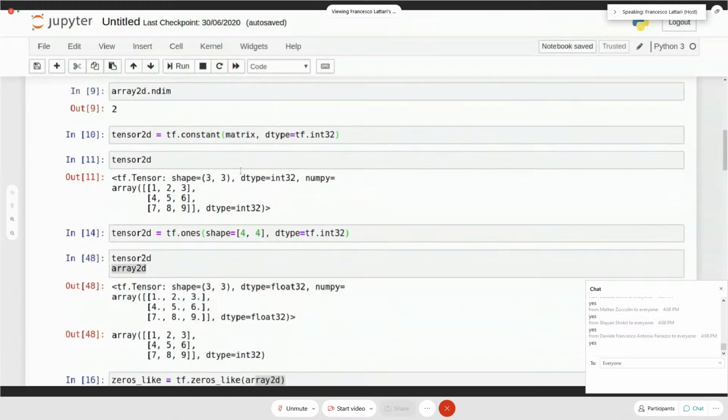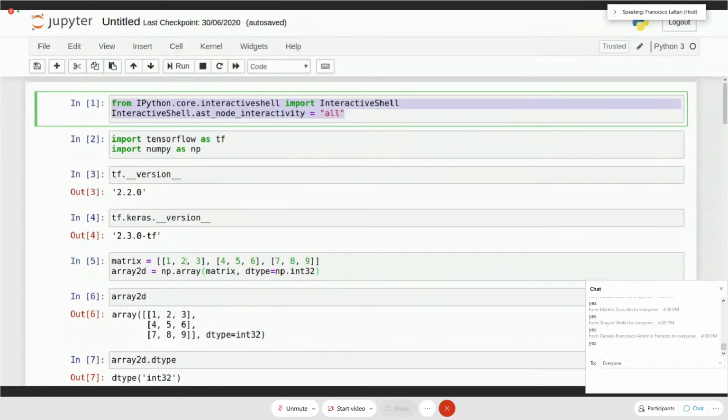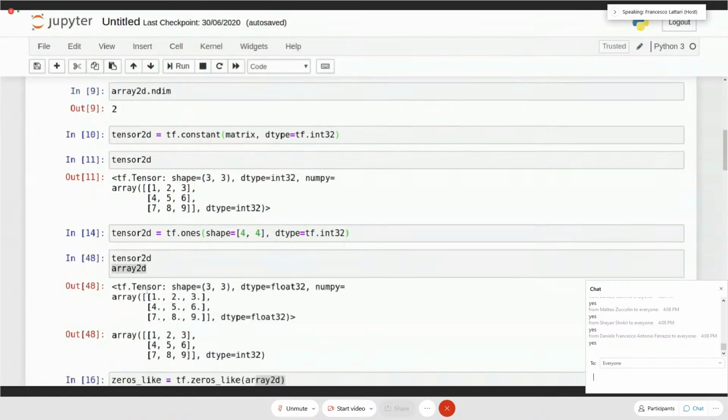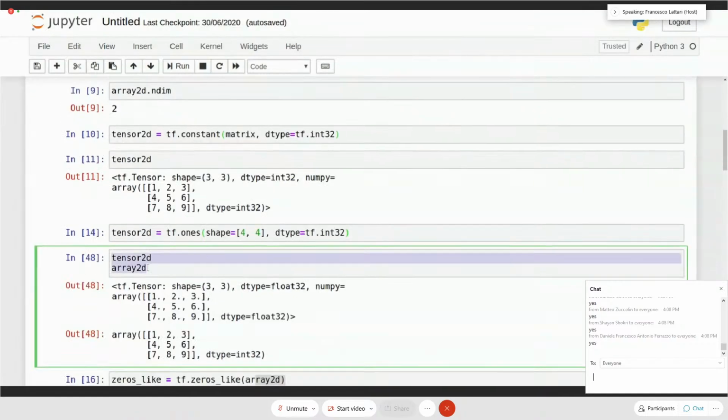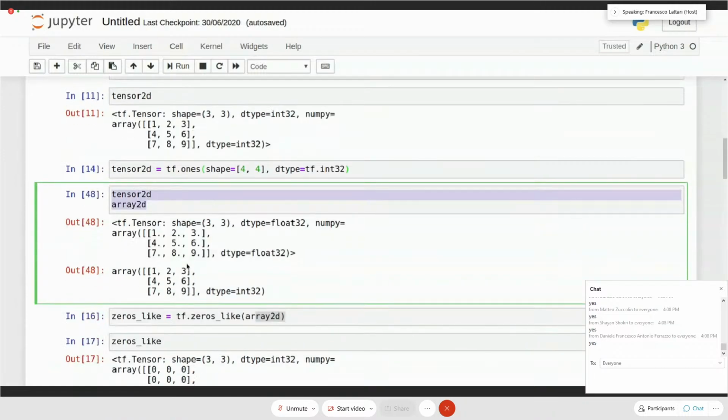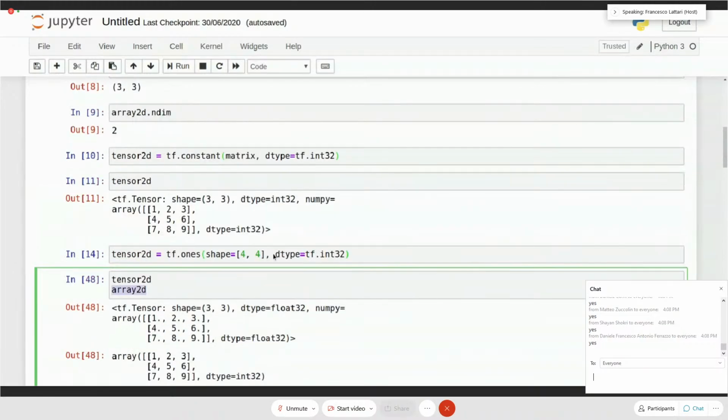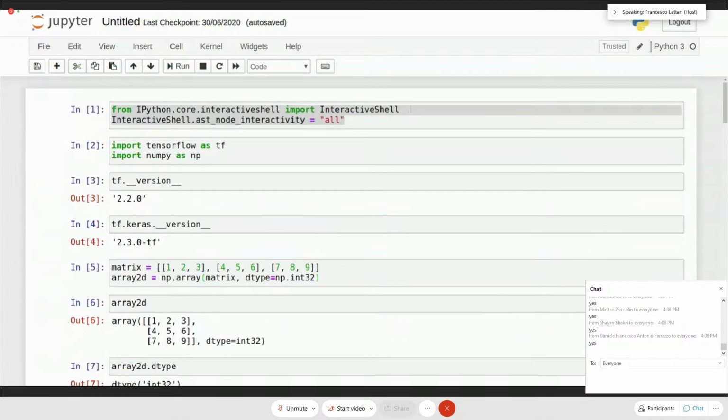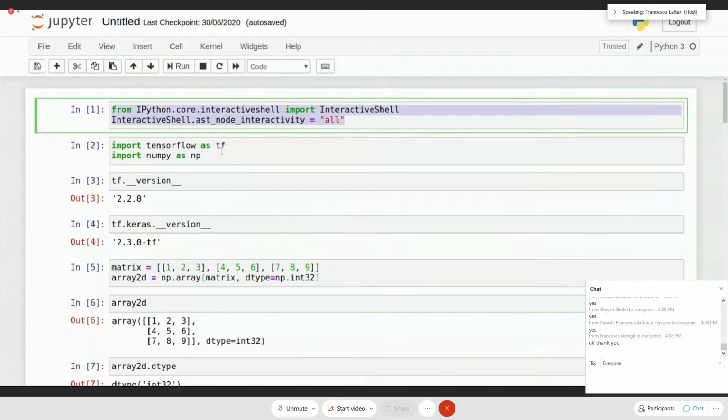Okay, as I already said, this is just a trick to have my variables printed on the screen, all the variables in the cells, because without that code, if I want to print both objects, only the last one will be printed on the screen. So this is just a trick to avoid that behavior.